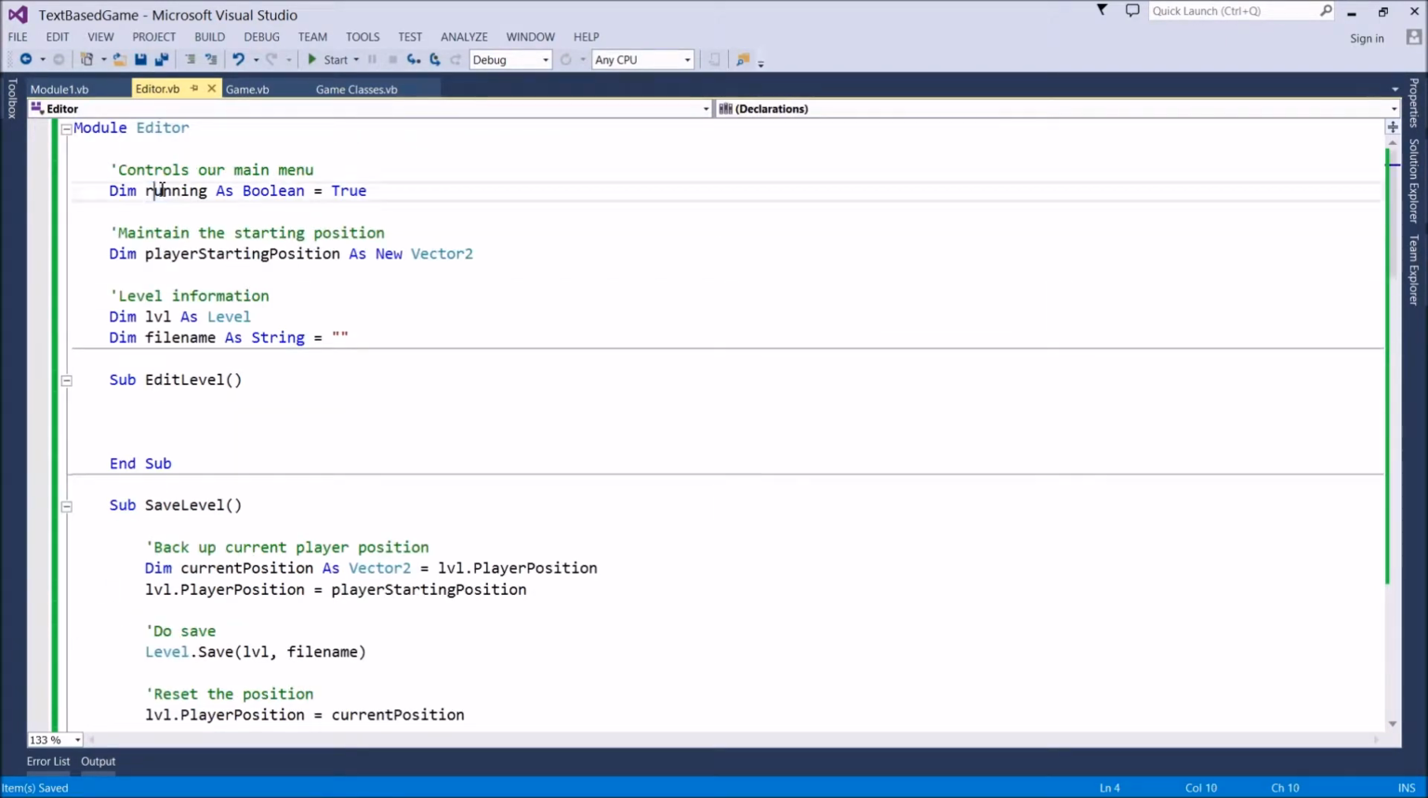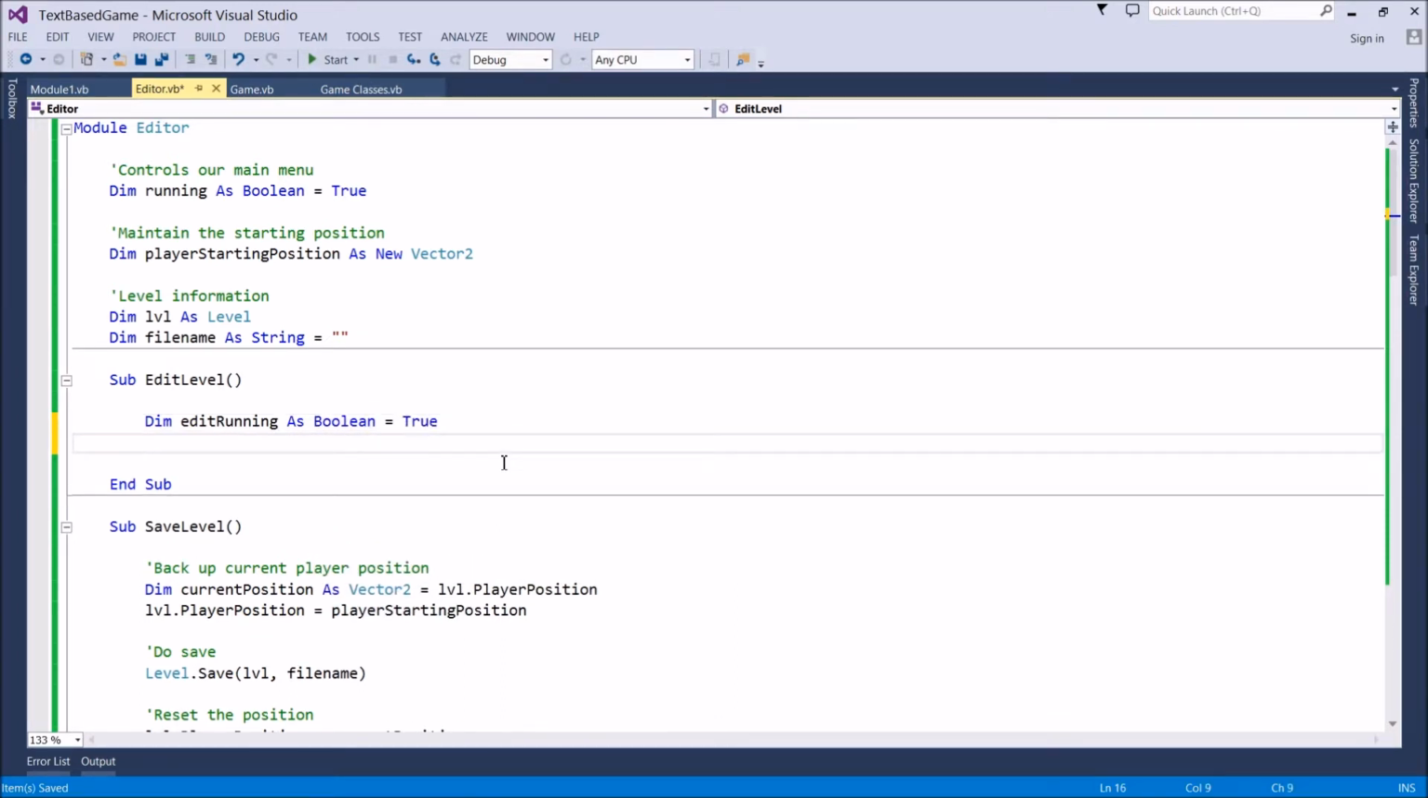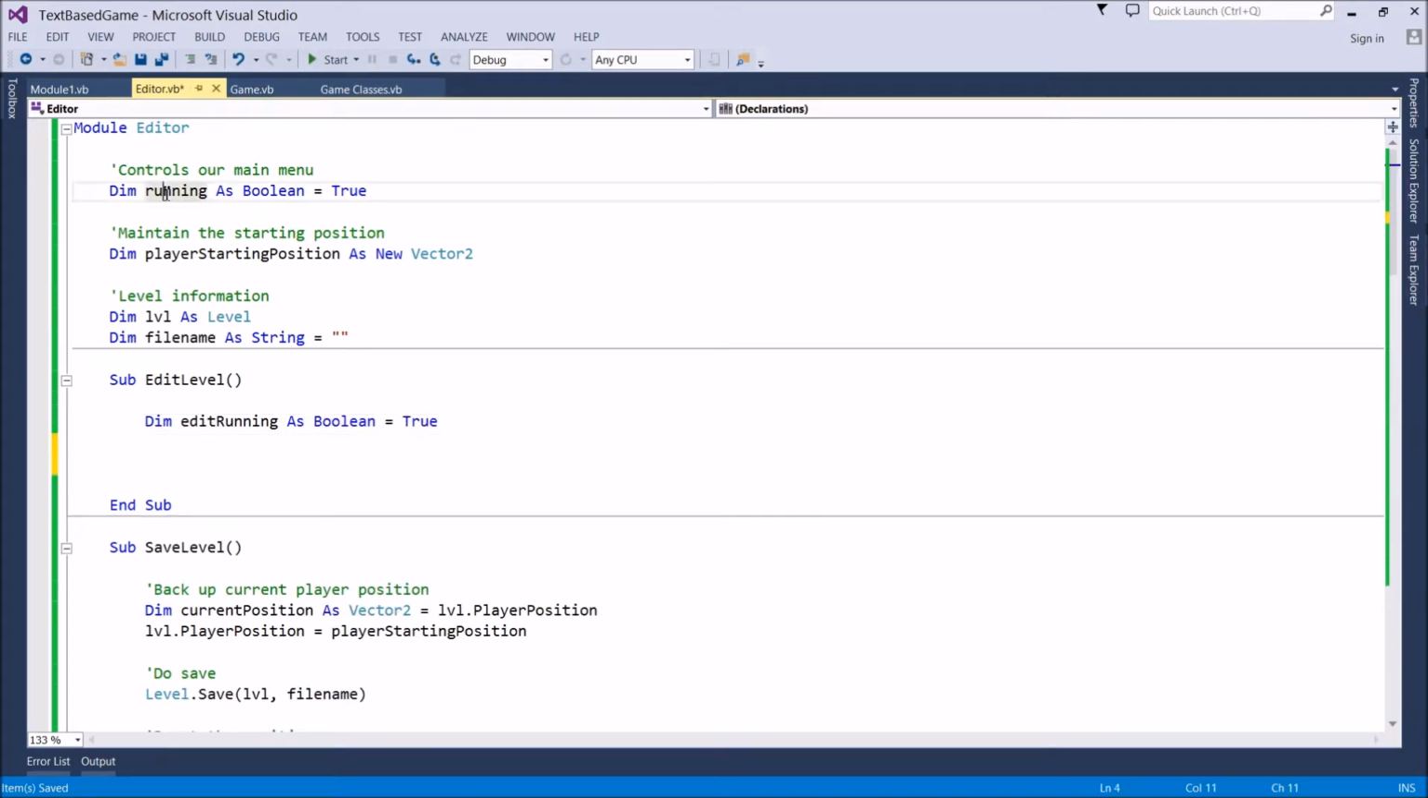Now, when I said you're going to see running lots and the while loop lots and the menu lots, this is only the beginning, okay? That's the first one. We now need another running variable for each time we have a menu. So I'm going to have an edit running as a Boolean just here. So running is for the entire menu system. Edit running is just for the edit level system. And that's why this is going to become so big. So let's go while edit running.